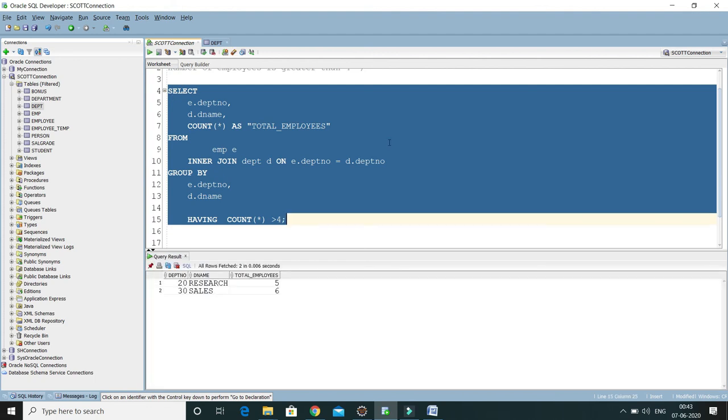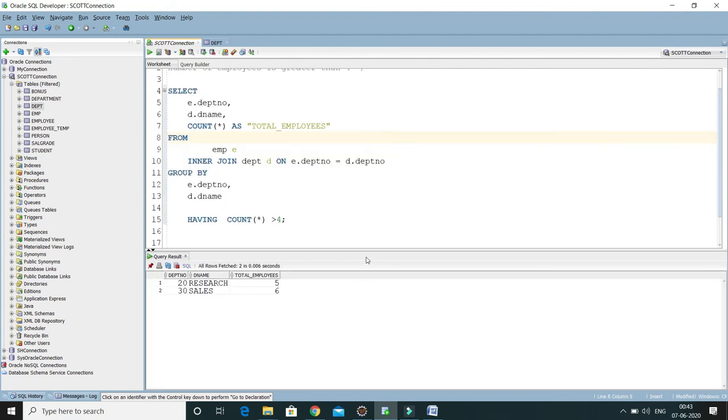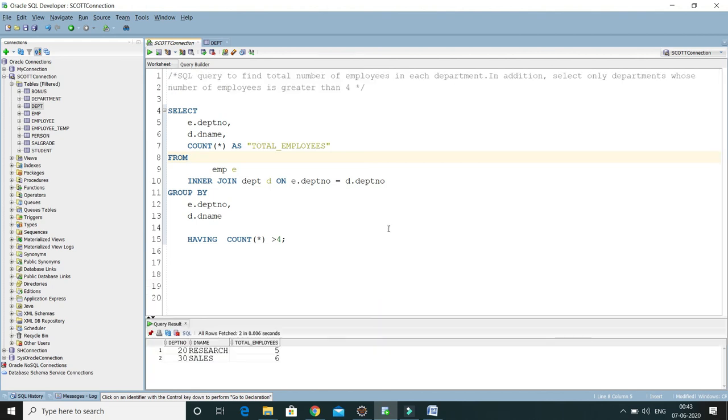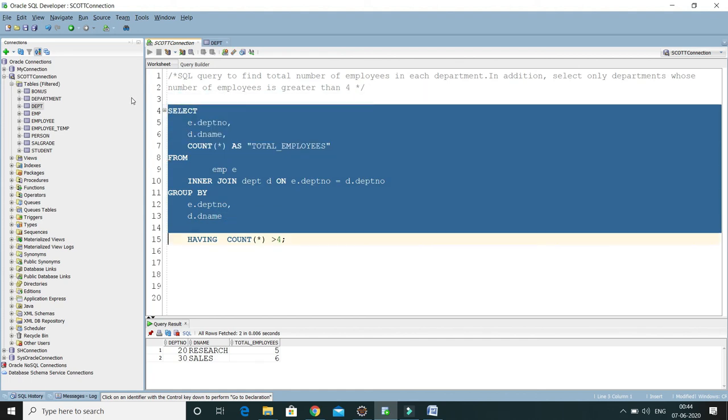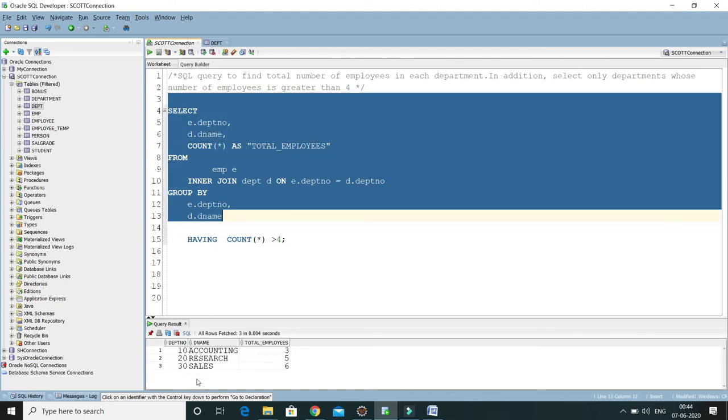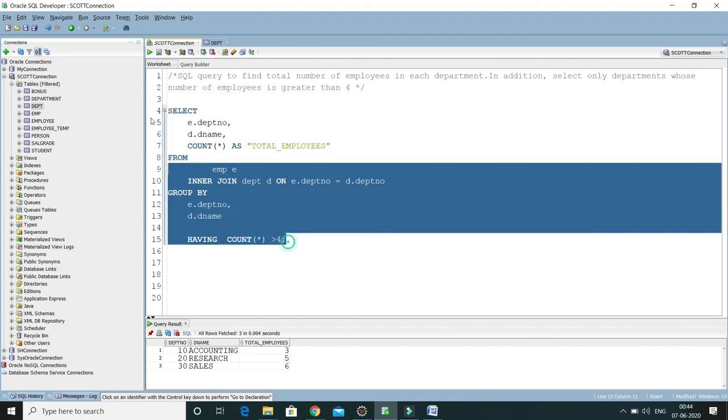Already we have seen, right? So this is the query. Basically we can write a SQL query to get the employee count department-wise, and further we can apply the condition using the having clause. There we can filter the data that we have selected by using the group by clause, and apply the filtration criteria further using the having clause, right?